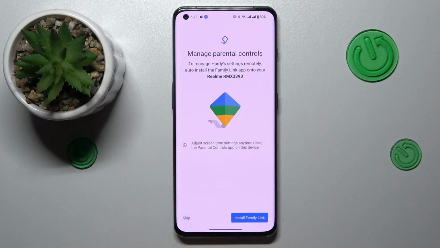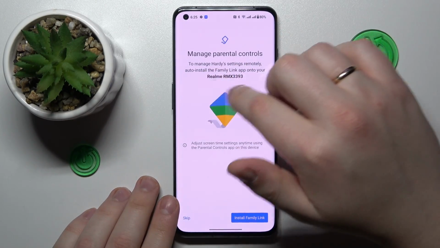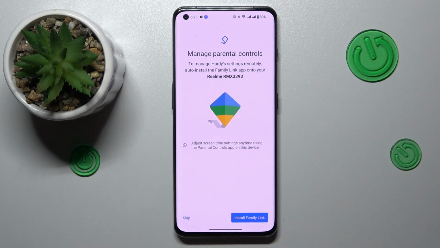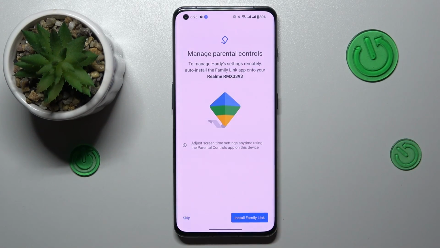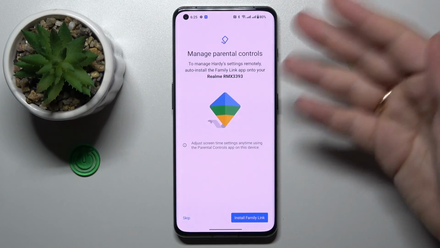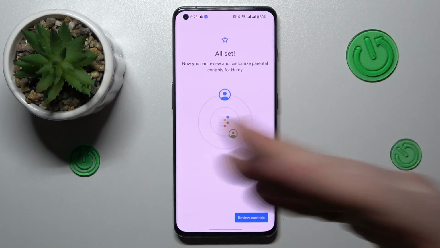From here, there are two ways you can take. If the device that is written over here in the bold is the phone or tablet that you will use as the supervisor, you can just tap over here at the blue Install Family Link button and get the needed app automatically downloaded and installed on your supervisor's device. Or you can always do that manually as well, and it's not that hard at all. So I'll go with the more generic manual way.